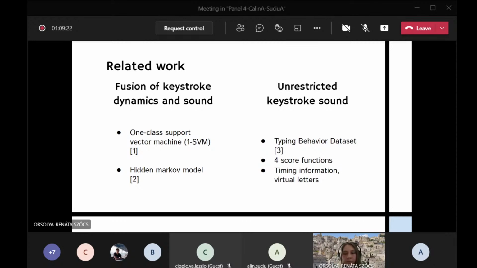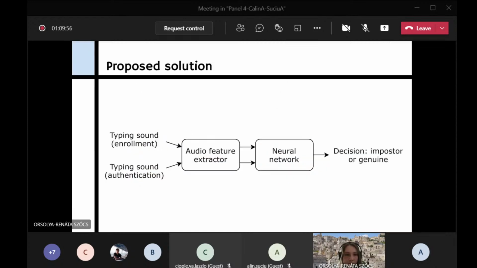And there was one work done in continuous authentication with keystroke sound, and they actually published the dataset that I also used. They used k-means clustering to obtain a set of virtual letters, and then just used some mathematical formulas with the timing information to compute some scores. And that's how they created this biometric system.